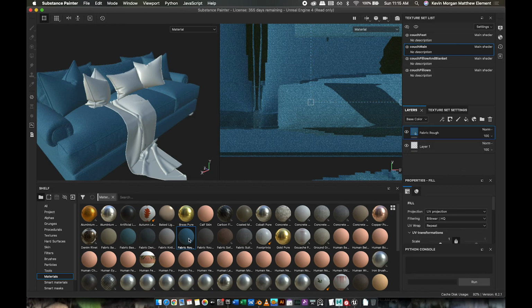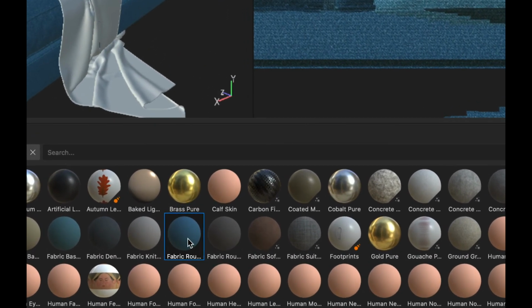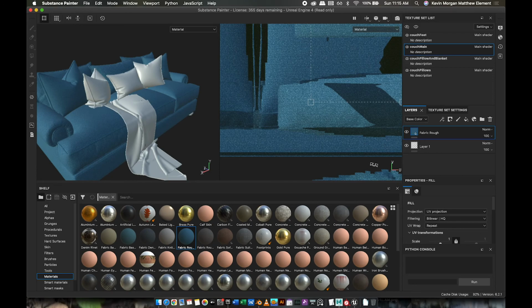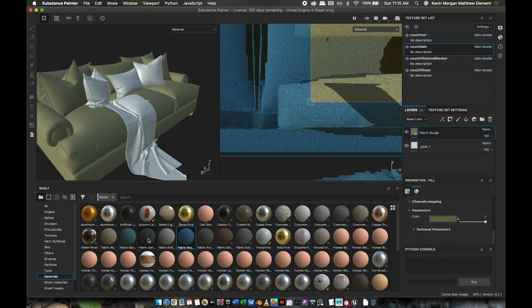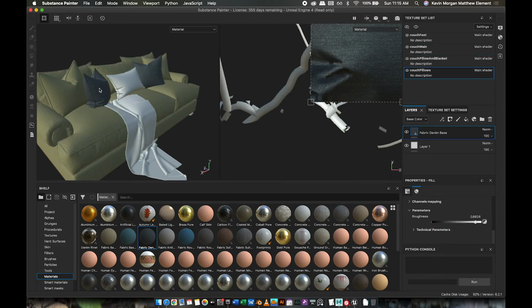And now that I've just dropped on this, and I'm using Fabric Rough because it's a nice texture for this couch. If I look down at the properties down below, I might take a moment to just consider, do I want to change the color of my couch? Do I want it to be a nice beige couch? I'm going to grab a different fabric for my pillows, and I'm going to make them denim. I think the default denim texture looks absolutely awesome.